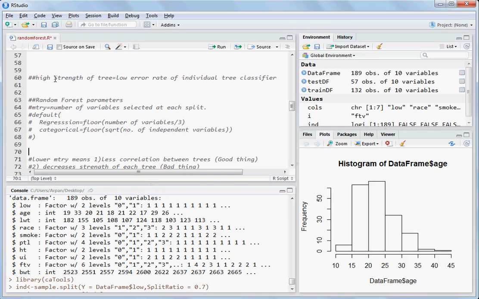So now let's go on to random forest parameters. First is mtry, that is the number of variables selected at each split. So what is a random forest? A random forest is like a forest of decision trees.